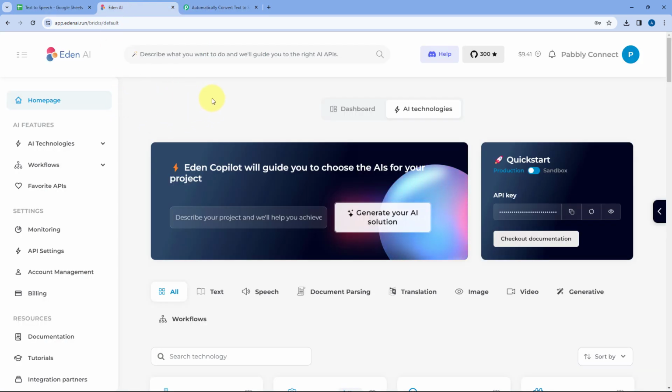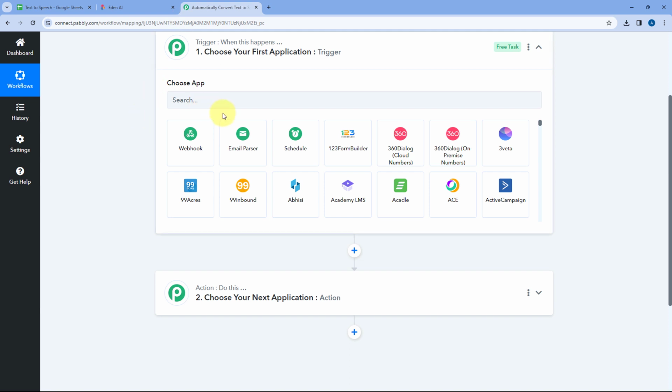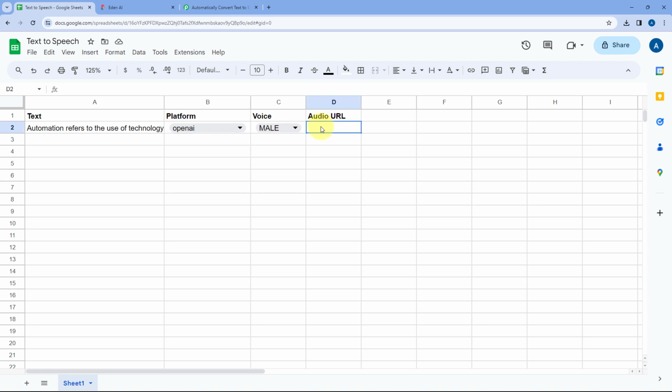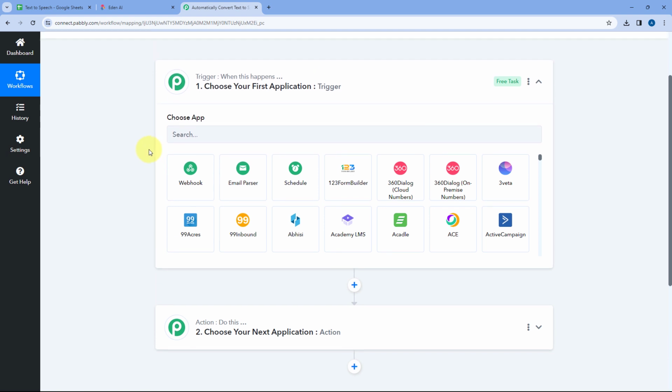Now using Eden AI, we are going to convert that text into speech, and after converting it, Eden AI is going to give us a URL, a speech URL or the MP3 URL. And using the same automation, we are going to upload that audio URL in the same Google Sheet in the same row as well. So let's see how it is done.